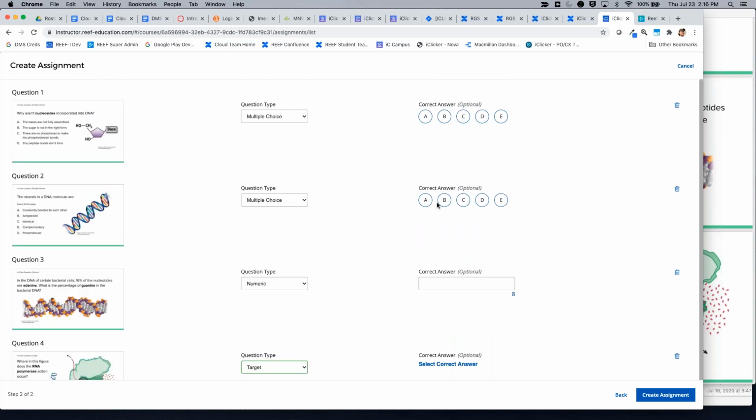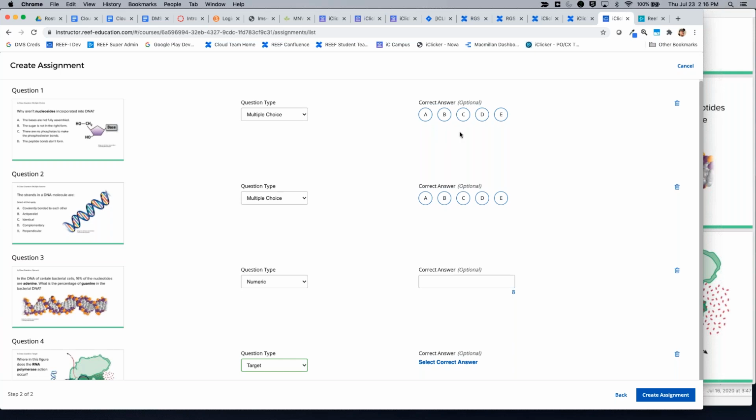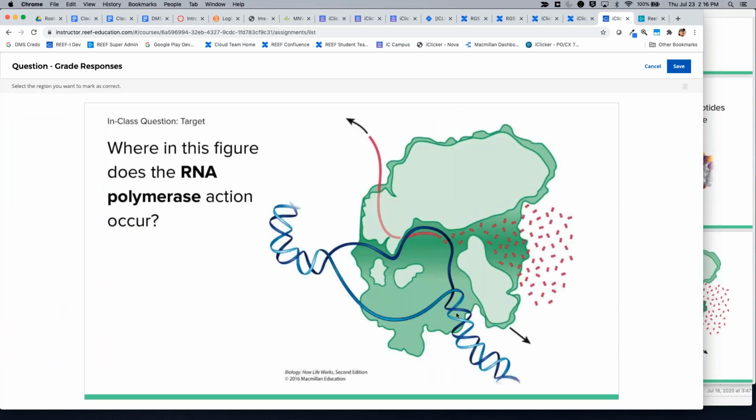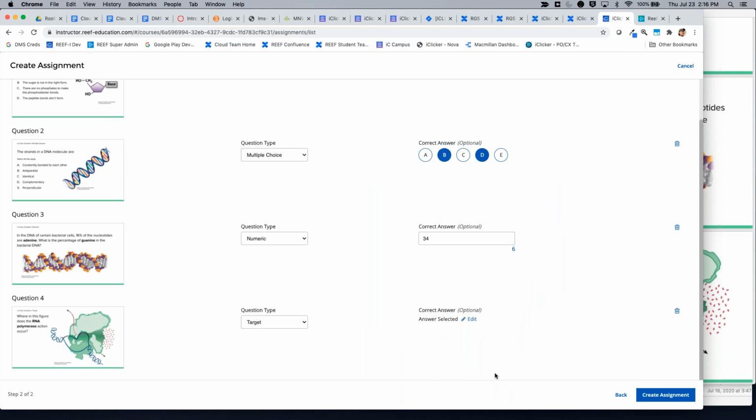Okay. Now I can also define what the correct answer is here. This is optional. I can certainly say that there's no correct answer, or I can grade it later. In this case, I'll go ahead and add some grades. This could be either B or D. So it's 34. Okay. And for target, I'm going to go ahead and select area. So I can define my answer key ahead of time, as I said, but this is optional. You can do it anytime after.